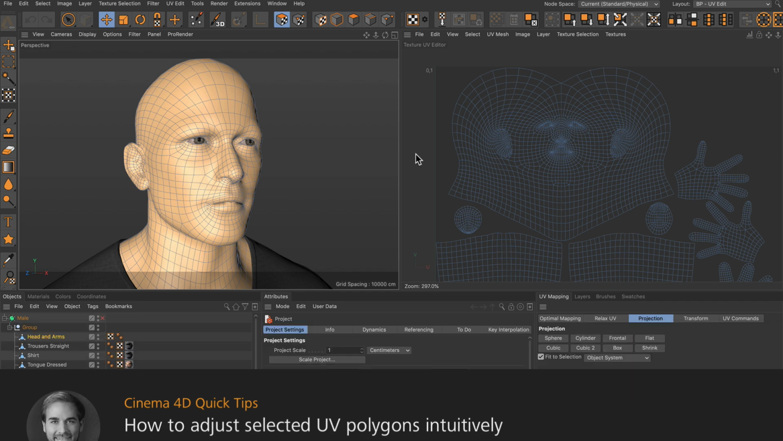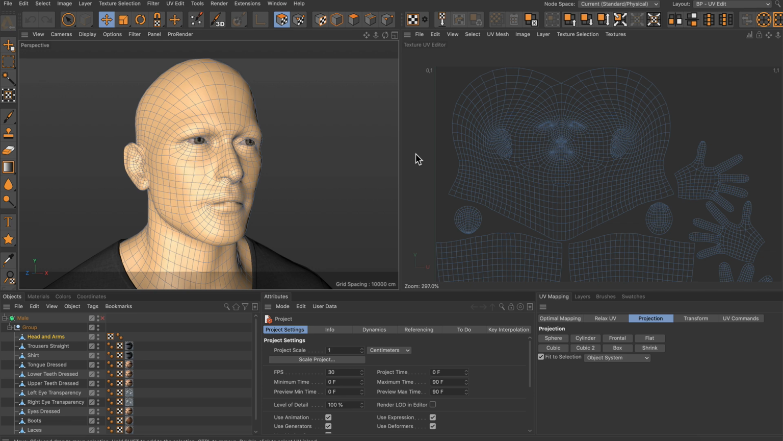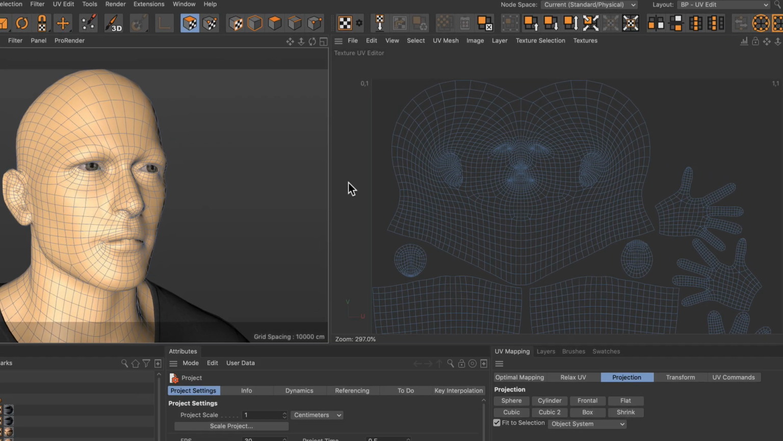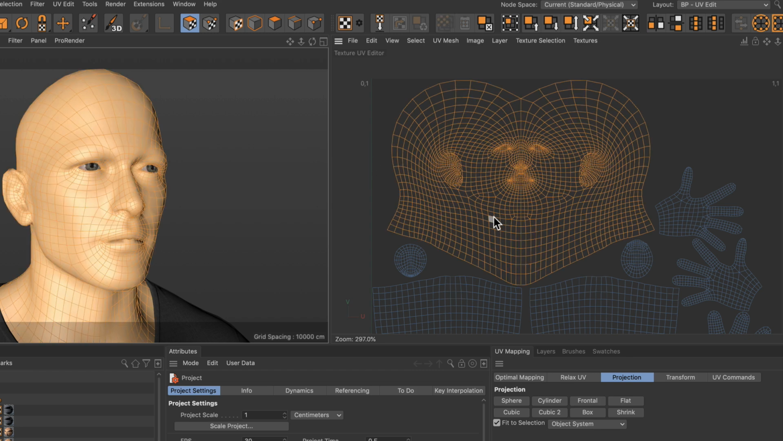In this video, I want to show you one of the new tools in Cinema 4D Release 21, which is the UV Transform tool. As you can see, I already adjusted the layout here to be the UV Edit layout. In order to use the UV Transform tool, we need to select some UV polygons. So let's make sure that we are in UV polygons mode and that we have the selection or move tool active. Then we can just double click a UV polygon and it will select the whole UV island.